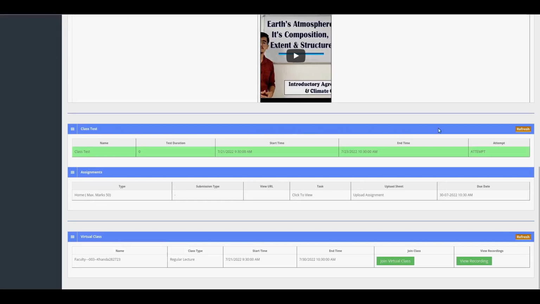Now, I would like to draw your attention on the class test bar. At the end of that bar, a tiny refresh button is given. This is mainly placed to update this particular section when you are inside the class page. Kindly remember this point. Students, you may find this tiny refresh button on other sections also. Now, you are aware of its purpose, right?